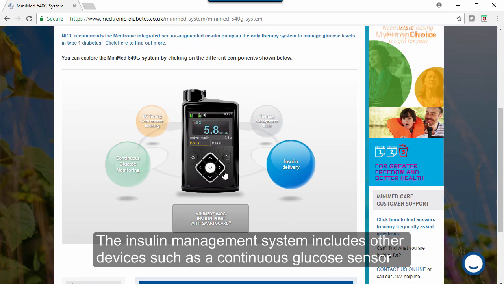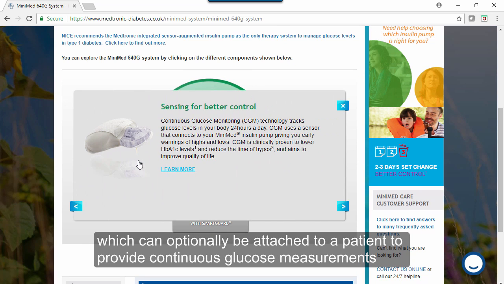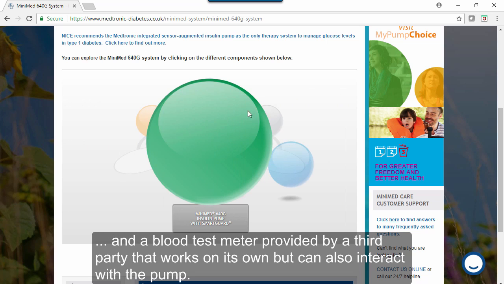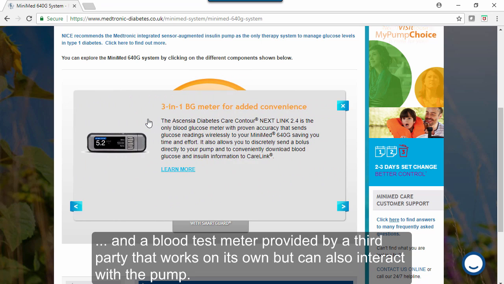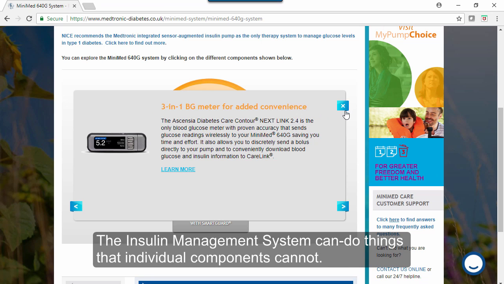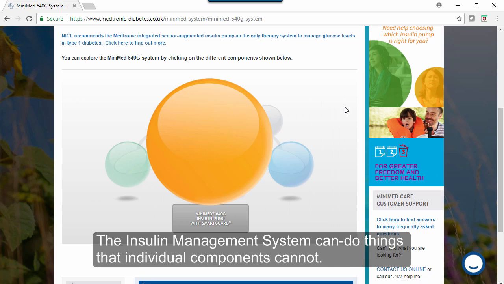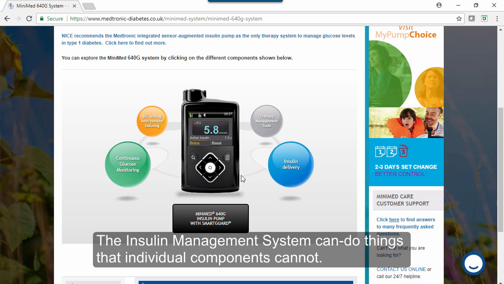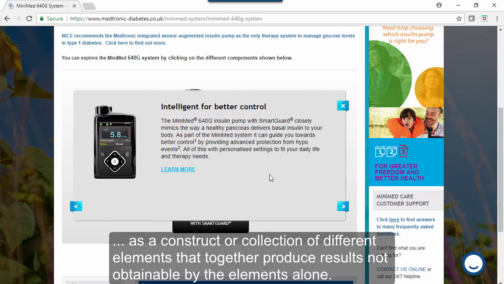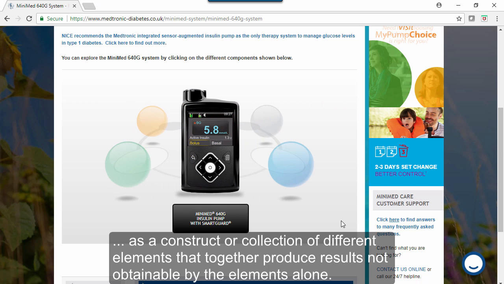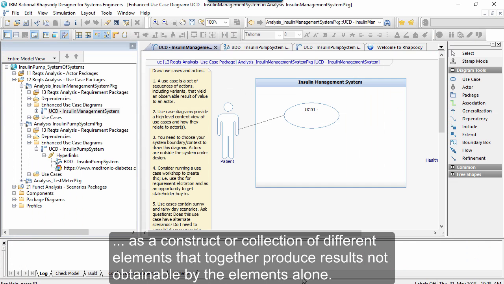The insulin management system includes other devices such as a continuous glucose sensor, which can optionally be attached to a patient to provide continuous glucose measurements, and a blood test meter provided by a third party that works on its own but can also interact with the pump. The insulin management system can do things that individual components cannot. This aligns with Nkosi's definition of a system as a construct or collection of different elements that together produce results not obtainable by the elements alone.